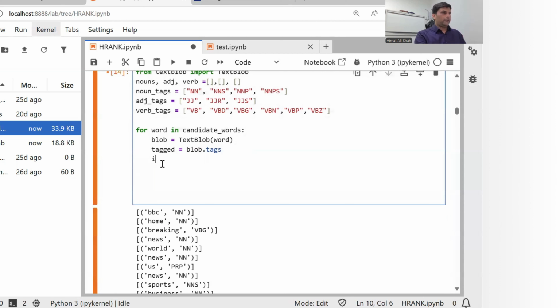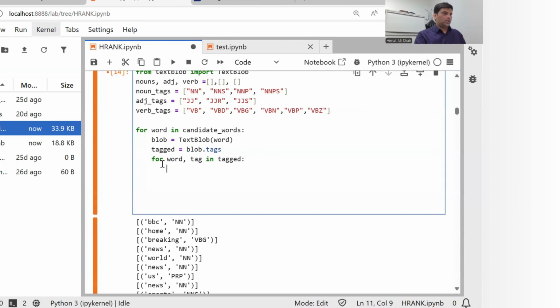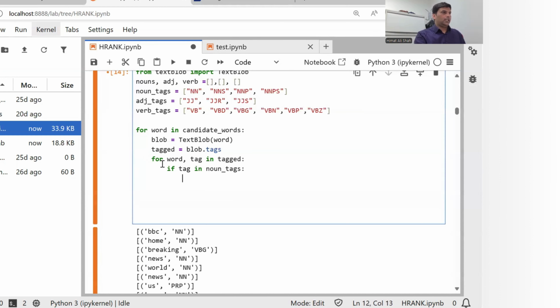Now we just need to go through a loop: for word, tag in tagged, if tag in noun tags, then noun, we already have nouns as a list, nouns.append(word) inside.